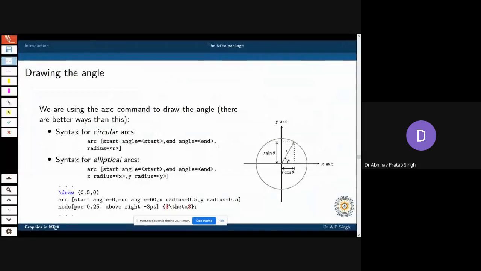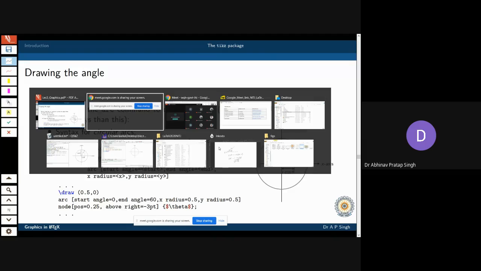So let us start with our next part of the graphics. So let us see that hopefully we can finish the lecture and do a little bit of tutorial session, and what else.